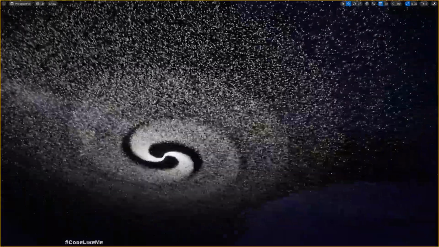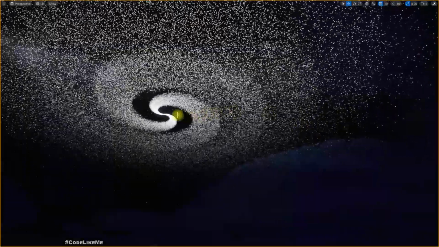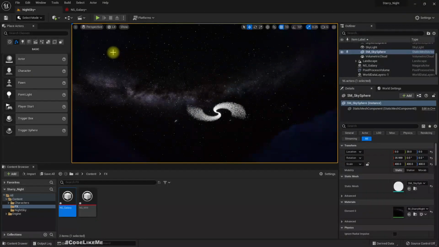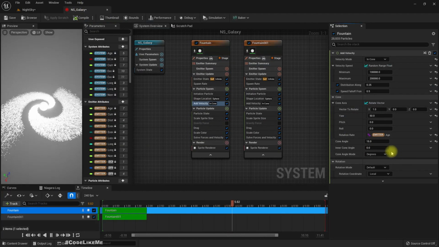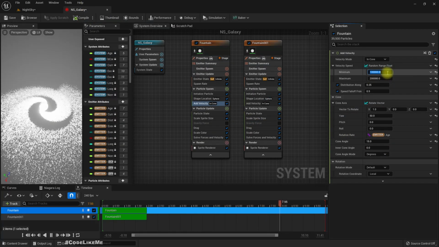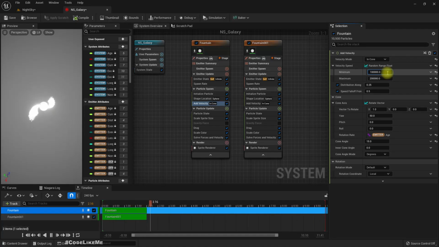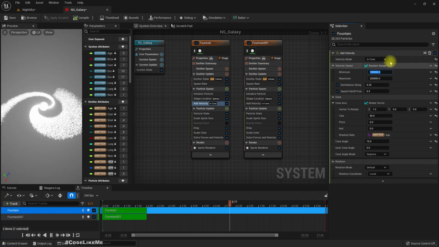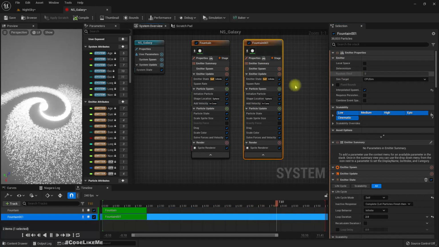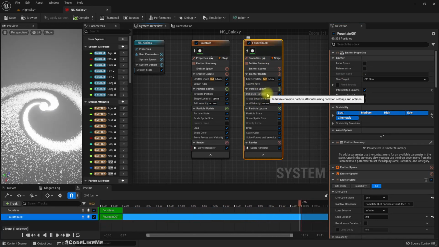reach further away from the center. So for that, maybe we can reduce this difference between minimum and maximum speeds. So here, let's make it 18,000. Which one is this fountain? So we need to do the same for the next emitter as well.